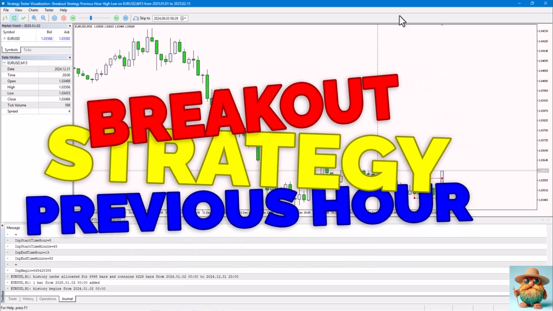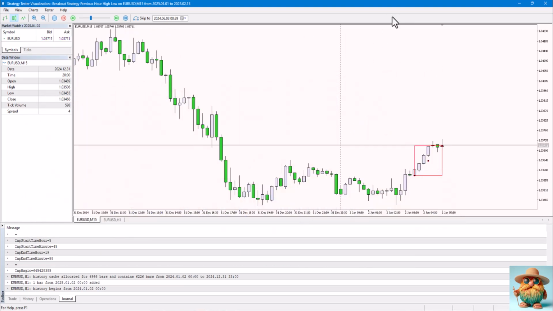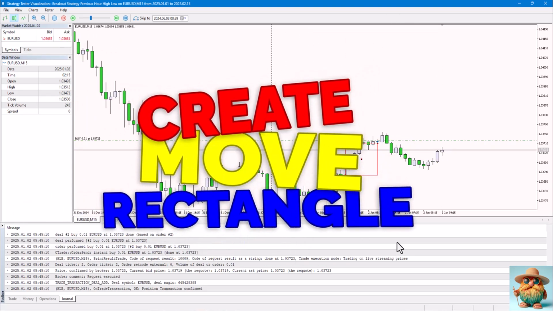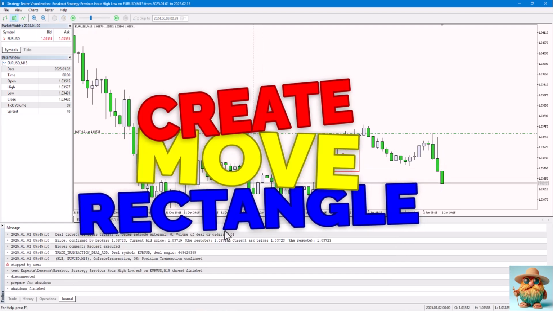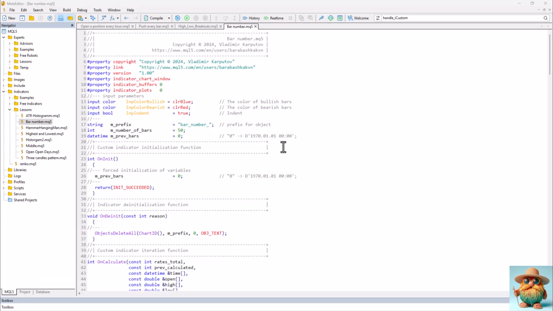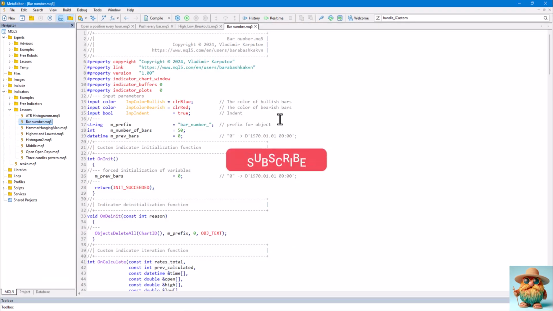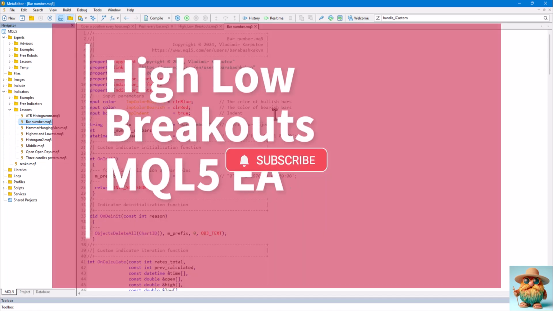Today, we will review the breakout strategy from the previous hour's strategy. Today, we will learn how to work with the graphic object rectangle. So, let's get started. Earlier, we created the high-low breakouts expert advisor.